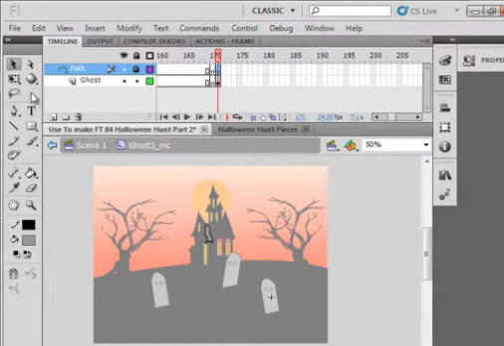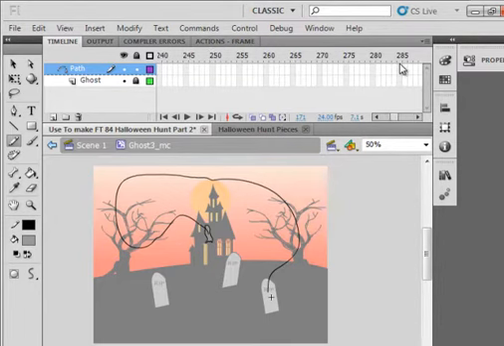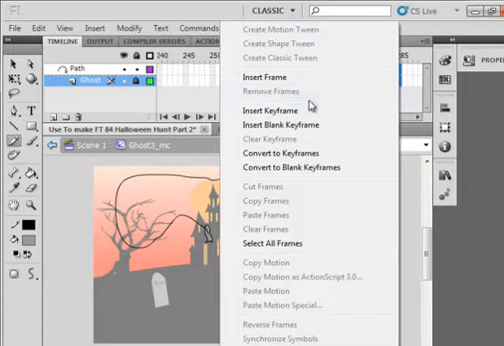So let's pick up the pencil tool, lock the ghost layer, unlock the path layer, and draw it. So he's going to come out the window, go around the sky, and down into here. Let's make him do that for quite a while. Up to 285. Click both of those. Insert keyframes.